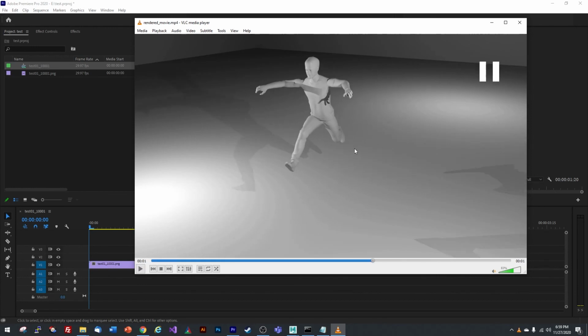That's it. That's how we render a movie from Maya out to images and then use Premiere to compile them into a movie.